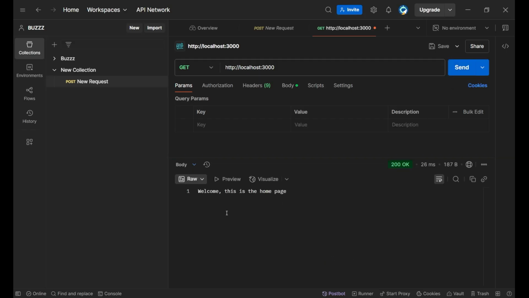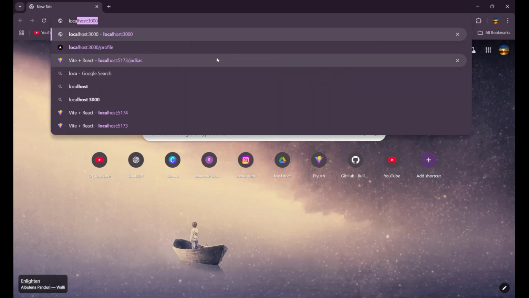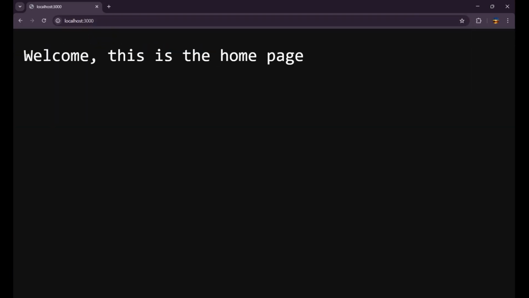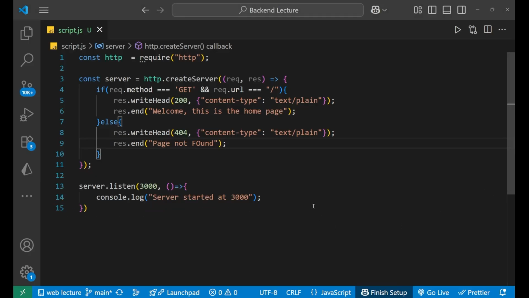Yes, you can see I'm getting the response: Welcome, this is the home page. Even if you go to the browser and search localhost 3000, you get the same response: Welcome, this is the home page. So this is how we deal with the GET method in the HTTP module. And this is the complete code, to give a basic understanding of the concept.